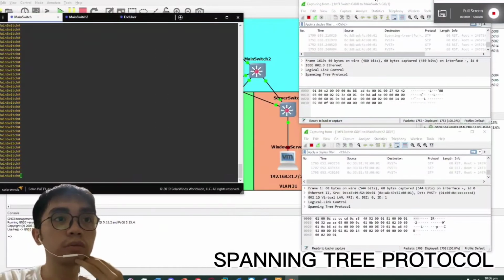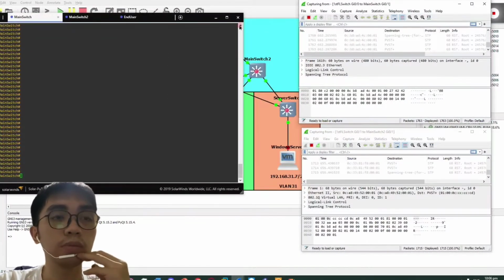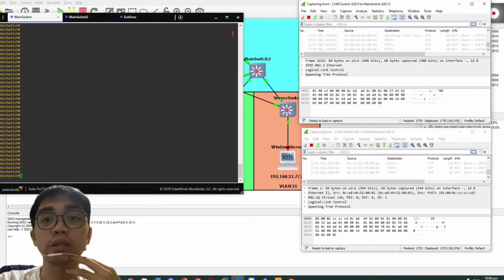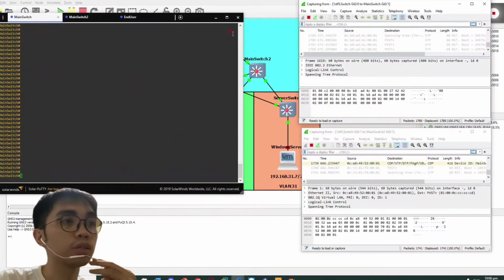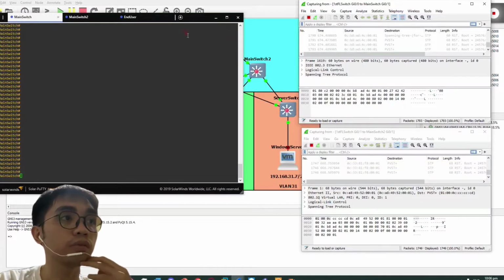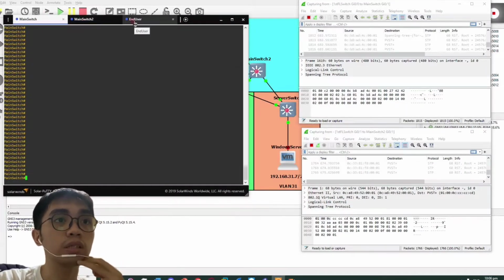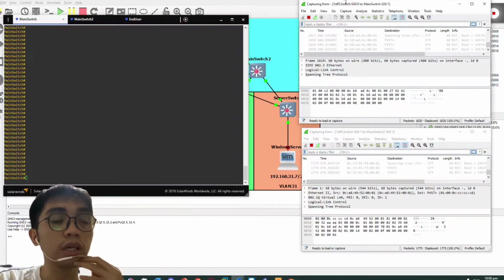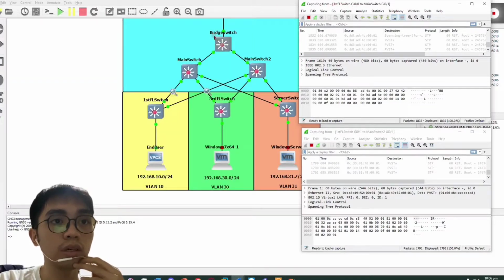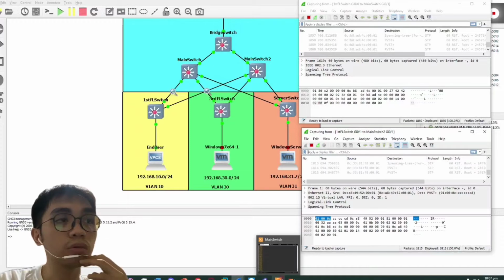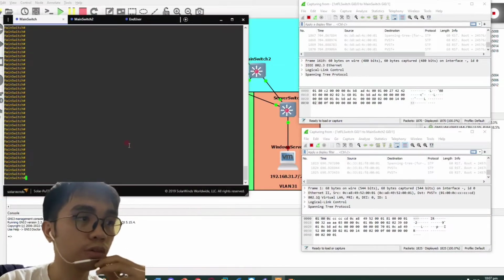So now we are going to demonstrate the spanning tree protocol. Spanning tree protocol is a network protocol that eliminates infinite looping inside a redundant network. In this demonstration, we have the console for the main switch 2 and the end user, and on the right side of the screen is a Wireshark application for the first floor switch going to the main switch, and below is the Wireshark for the first floor switch going to the main switch 2. So let's go to the main switch console and see the spanning tree protocol configuration.